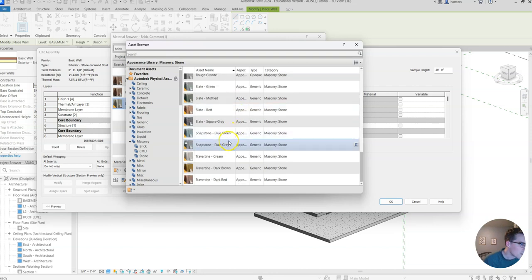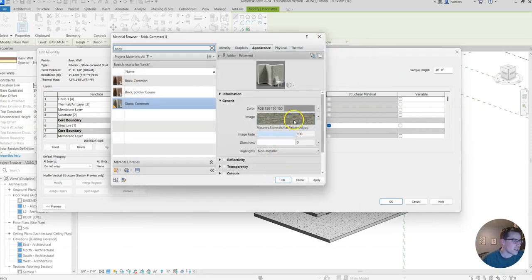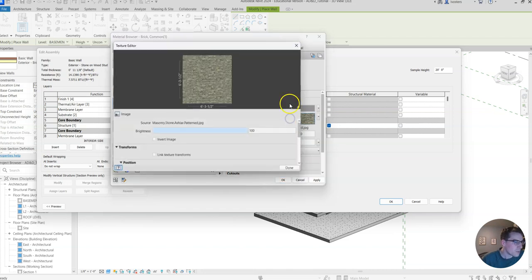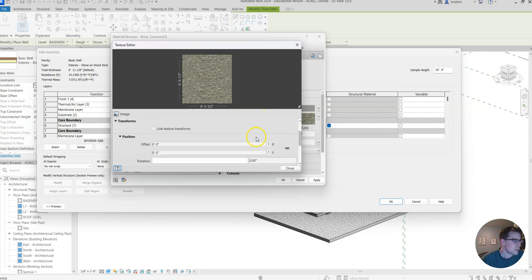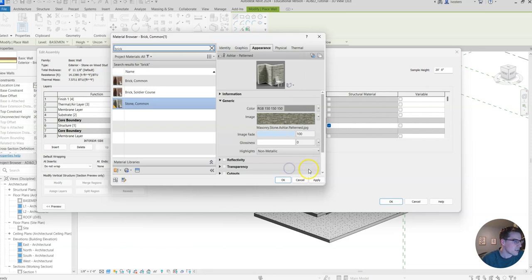When I clicked on that, it brought up a lot of different options. So we want this ashlar pattern, and I think it loaded it in. It did. And the only problem with this pattern is if we leave it this size, it's going to appear very small. So let's try changing the sample size for this to, I don't know, 20 feet. And let's just see if that looks decent.